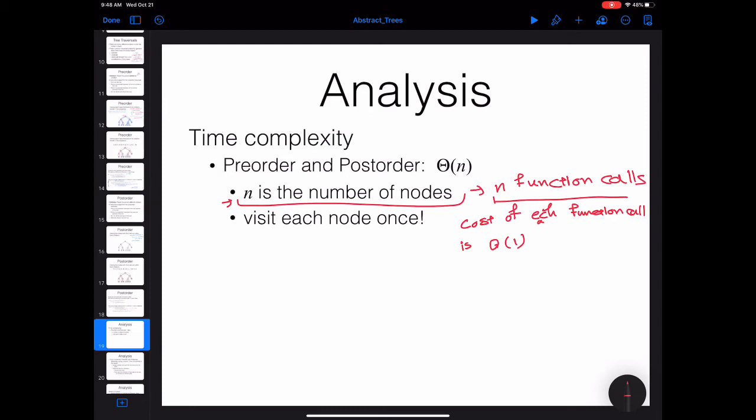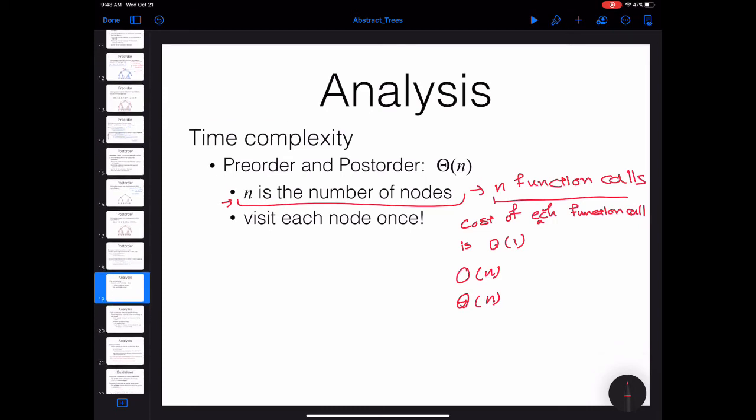So that's it. I have n function calls, and I am just doing a constant amount of work in each one. So in total, it is going to be O of n or theta of n. Both are correct. Intuitively, you are just visiting each node, and in each node you are doing a constant amount of work. The time complexity is going to be linear for both postorder and preorder. Both of them are the same.